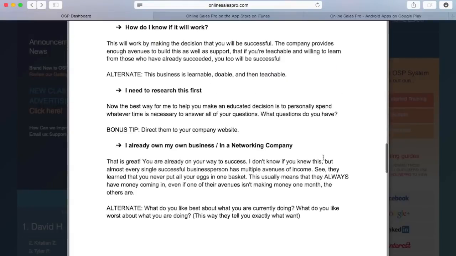So, I need to do research first. Now, the best for me to help you make an educated decision is to personally spend whatever time is necessary to answer all of your questions. What questions do you have, right? I need to do research. No, you don't need to do research. I'm right here right now. I know all the answers. I can help you. What questions do you have? Let's go through them, because I might be busy later and I won't have time to answer your questions later, but I'm here right now. Let's get all your questions answered, and if everything lines up, let's get you started, right?